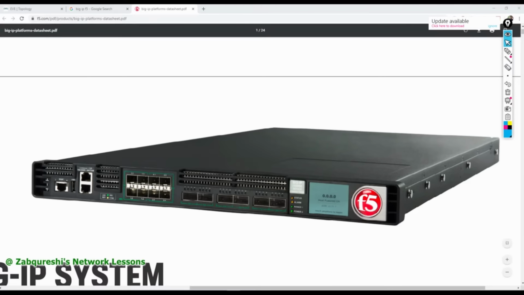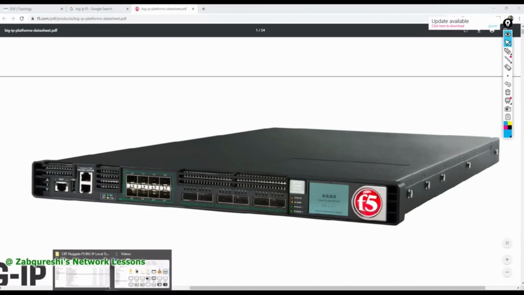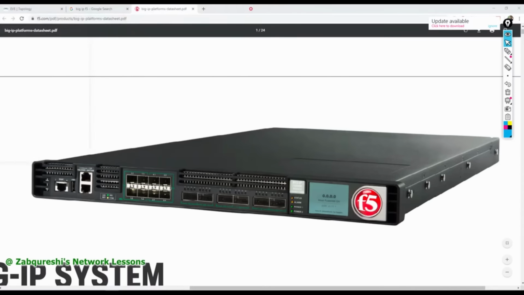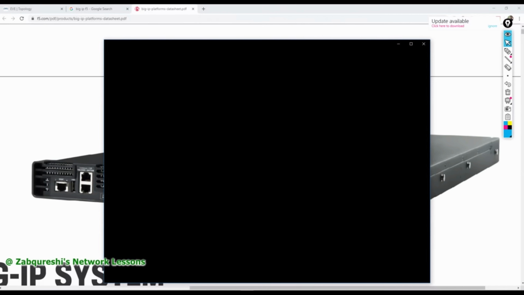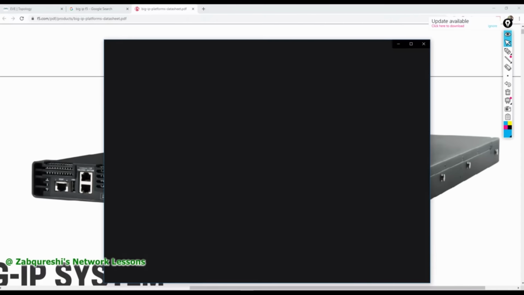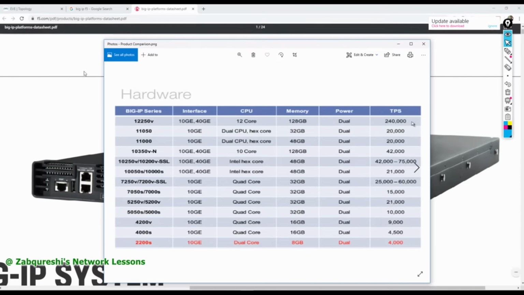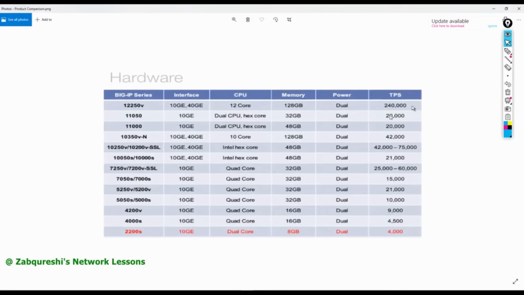And one more thing: while selecting, let me just go here and show you guys an image that I kept for you to see. So when selecting this F5, you should know one more thing. You are not the one to provide that, but the application team does. You need to know the TPS. You can see the TPS value of the different series of BIG-IP hardware that you have. TPS is nothing but transactions per second.